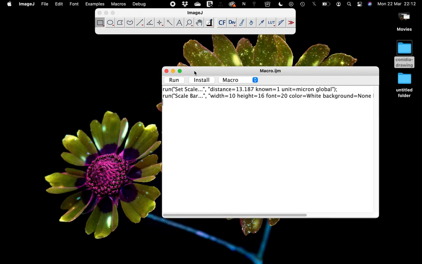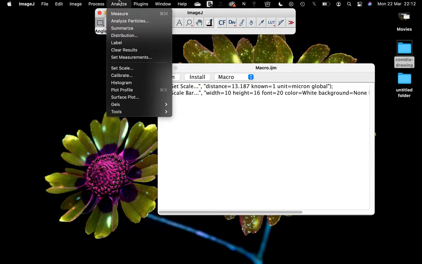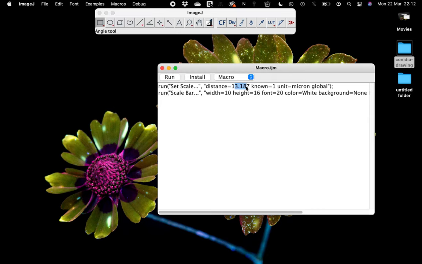Because I've generated the maximum projection of the image from my confocal images, what I have done is to prepare a script to calibrate, to set the image scale bar, which normally you can do by going to Analyze, Set Scale. So the scale of the image I'm going to be working with is 13.187.